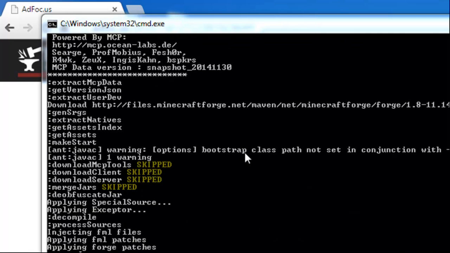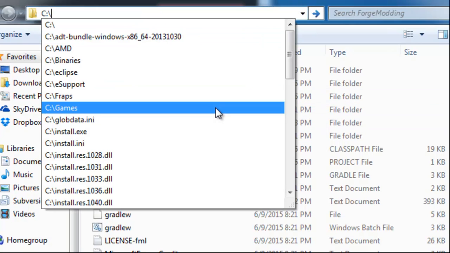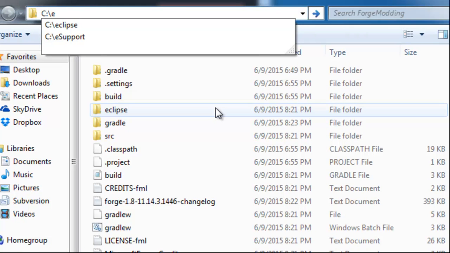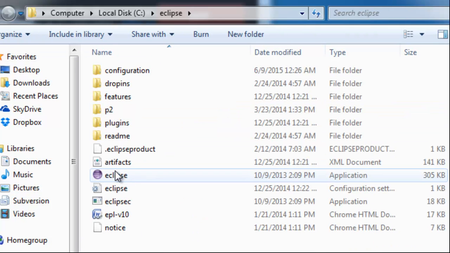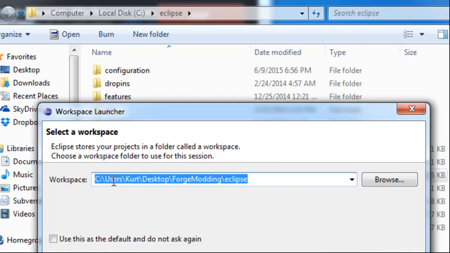Alright, so after that's all done, you can close this and then navigate to where your Eclipse installation is. For me, it's in C:\Eclipse. And then we're just going to launch Eclipse from here. Now when Eclipse launches, it's going to ask you for a workspace where you want it to go. I already have mine set up, but I'm going to walk you through what I would do.